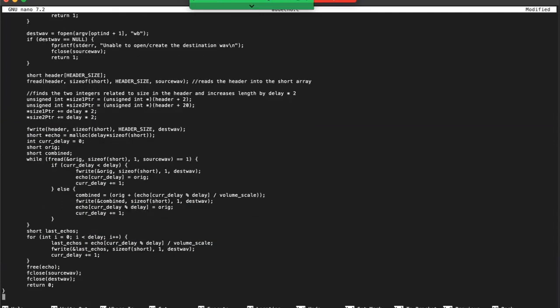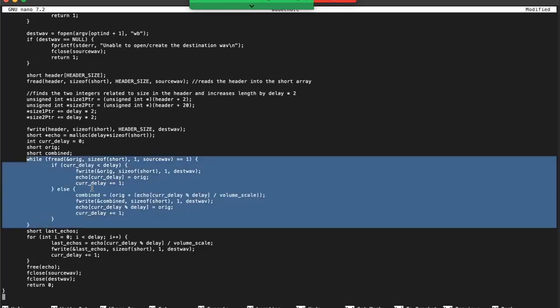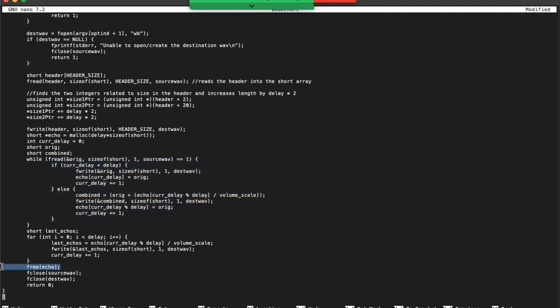After writing the header, we create a short array of echo, where we don't actually know the size of it until the arguments are read. So we have to malloc using the delay and the size of a short. From there, we can do our actual computing, but because we've malloced at the very end of our code, we always have to free.